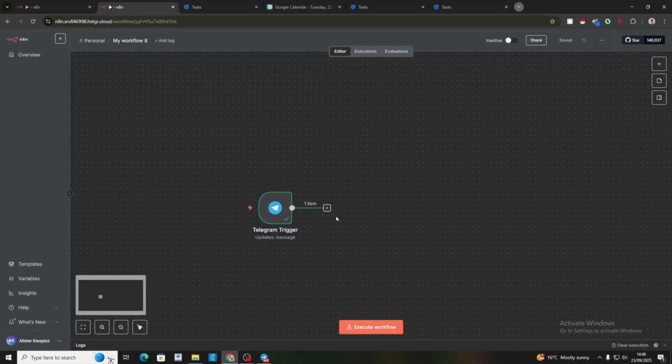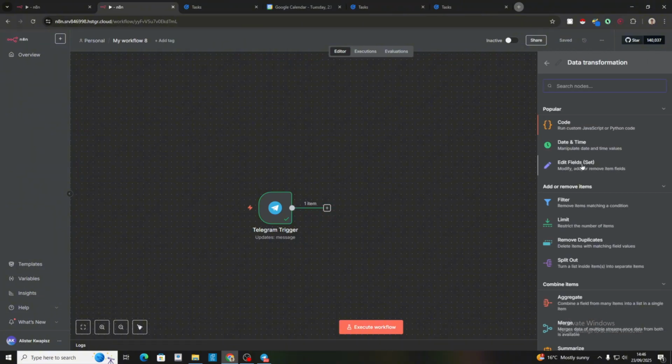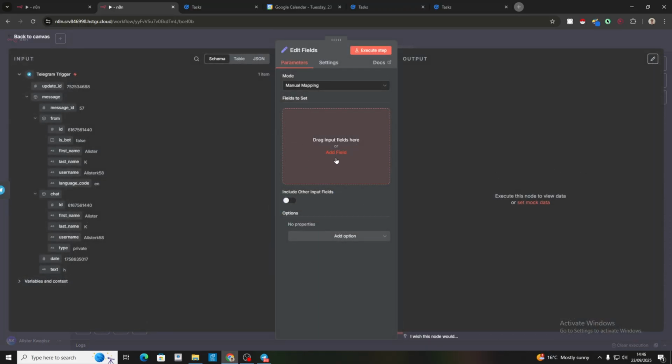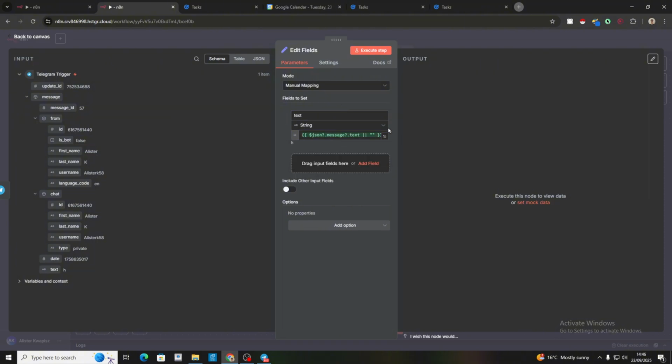Next, we're going to add a set variable node. So press add right here, data transformation, then edit fields and add a field, name it text, then paste in this variable right here as the value. What this is going to do is grab the variable from the Telegram trigger, which is the text variable of the message. If it doesn't exist, it's just going to make it empty using these 2 speech marks. So this is going to prevent any errors if there isn't text, because it could be a voice message also. Now we're going to toggle the include other input fields also, and then set this to all.